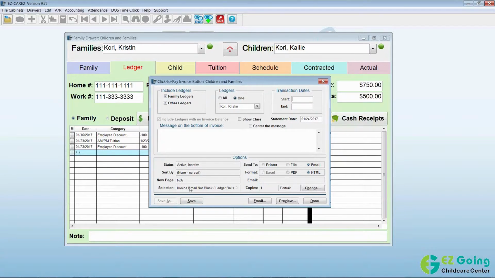So that's the first criteria, that invoice email field cannot be blank. And the second criteria is that the ledger balance has to be greater than 0. And there's no point to send them the invoice with the Click to Pay link if the balance is 0, because they would not be making payment if they had a 0 balance.